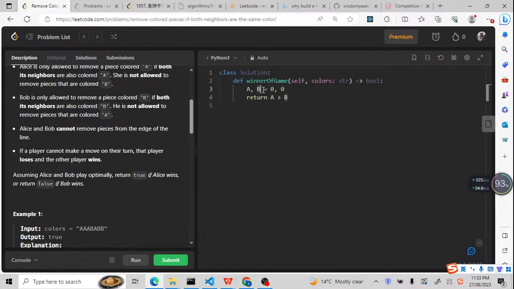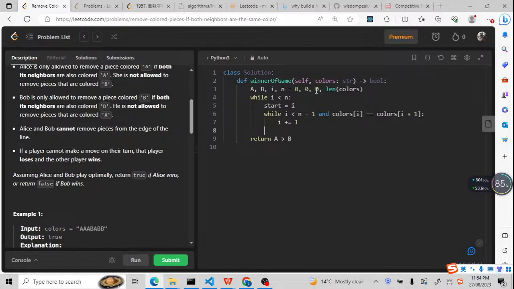Now I'm going to prepare the template for I and N. I is the first index 0 and N is the length of the colors string. Now I'm going to use the while loop while I less than N. So for the start point, it will be I, and another while loop I less than N minus 1, and I'm going to check if colors I equals colors I plus 1. If they are equal, now I'm going to shift the I by 1 to the right side.